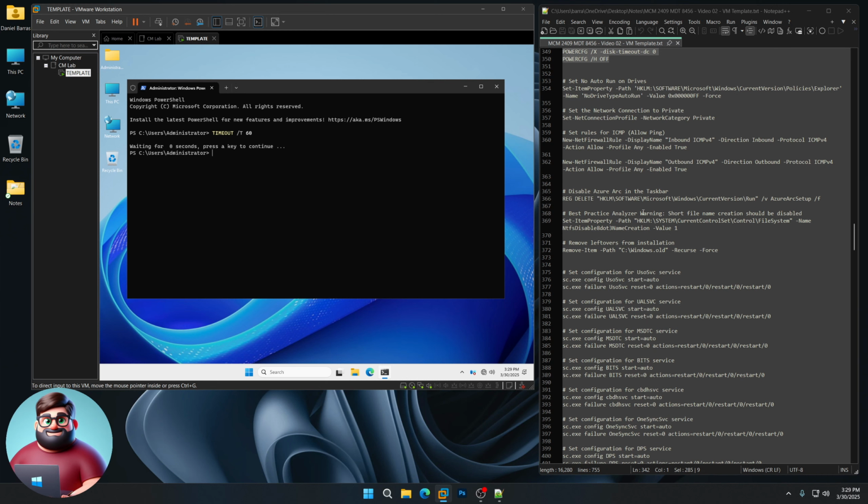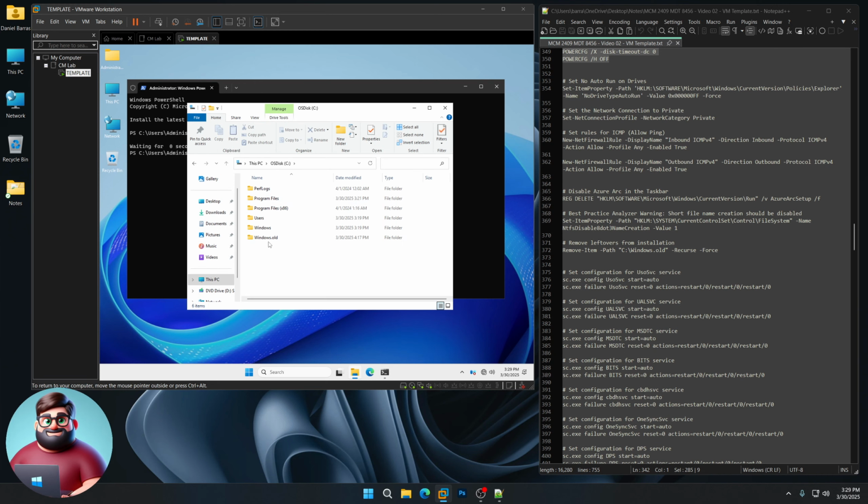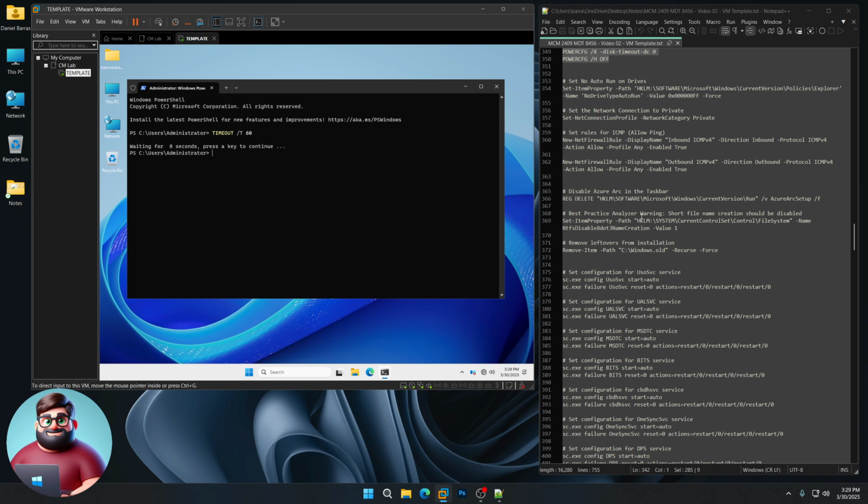For the best practice analyzer, short file name creation should be disabled. So the old 8.3 name creation, it's disabled. Okay, remove leftovers from the installation. If you look here under OS disk, you'll see there's a Windows.old folder. We're going to remove that as well.